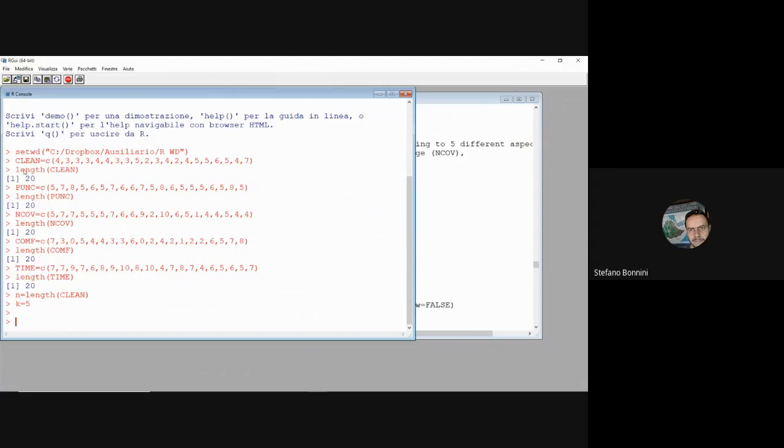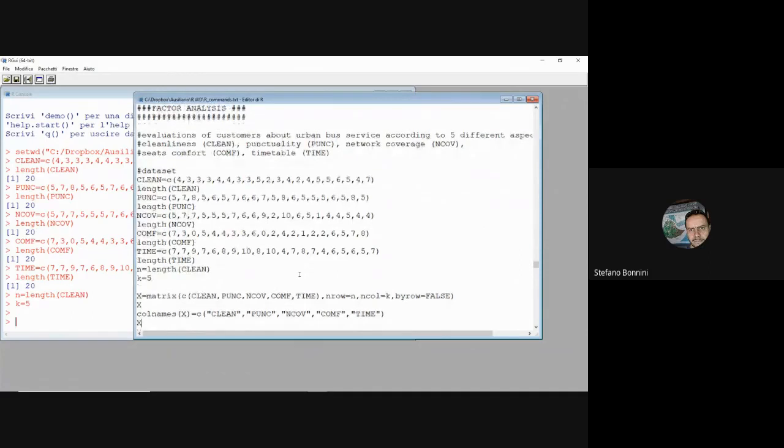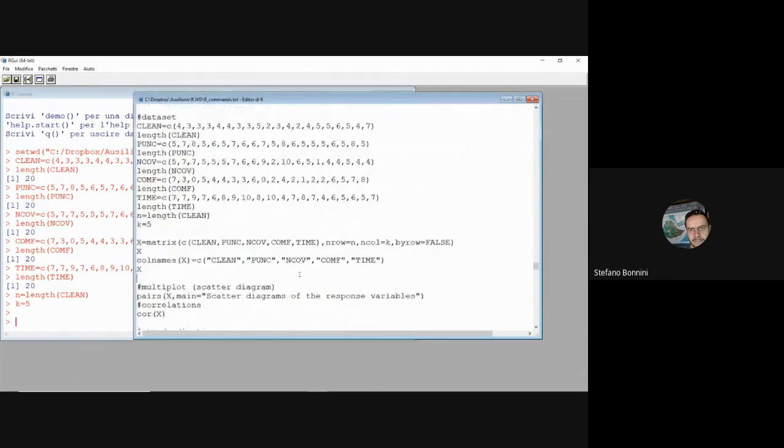and all the outputs are provided. So the length of each vector is 20. So 20 is the number of customers, in other words, the sample size. 5 is the number of variables, as I said.